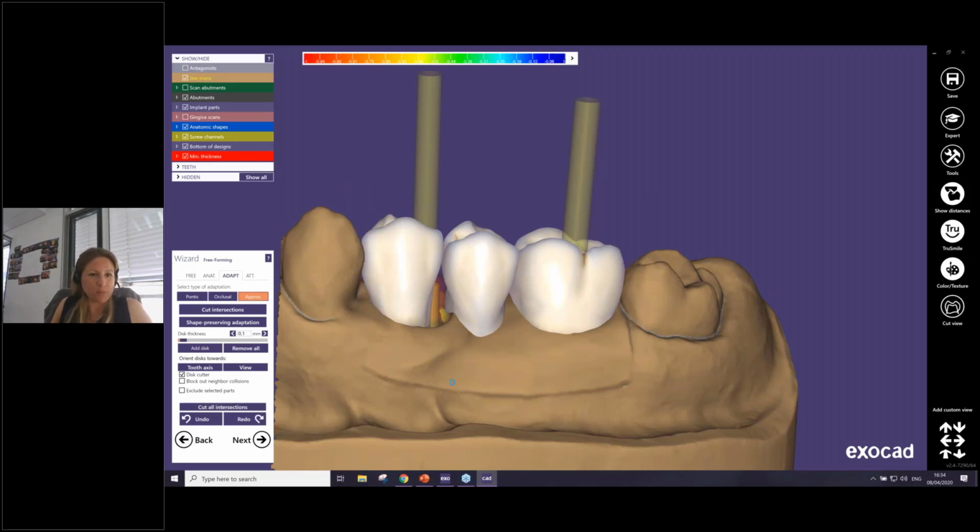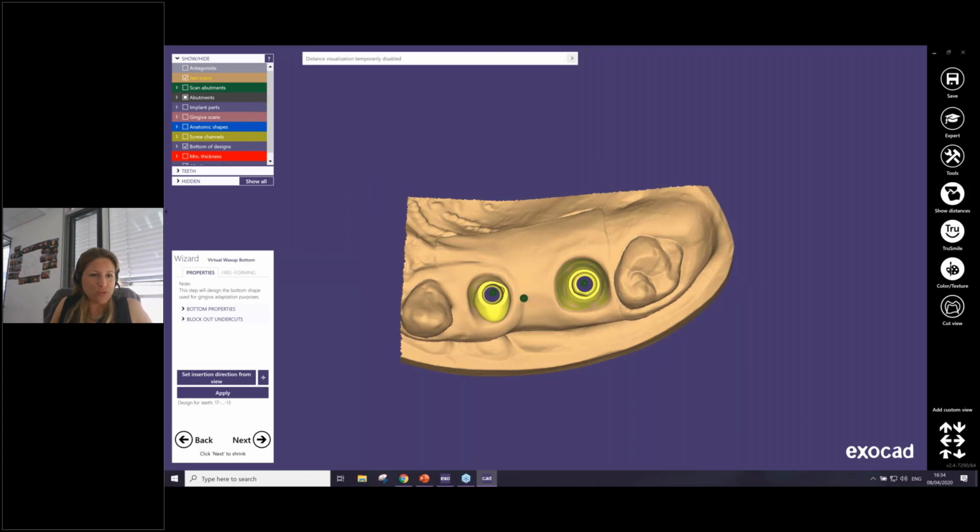And I will continue. So also over here, we have the virtual wax up bottom part. I will start it directly. The software starts to calculate, takes a little bit of time, and then we can continue with our design.